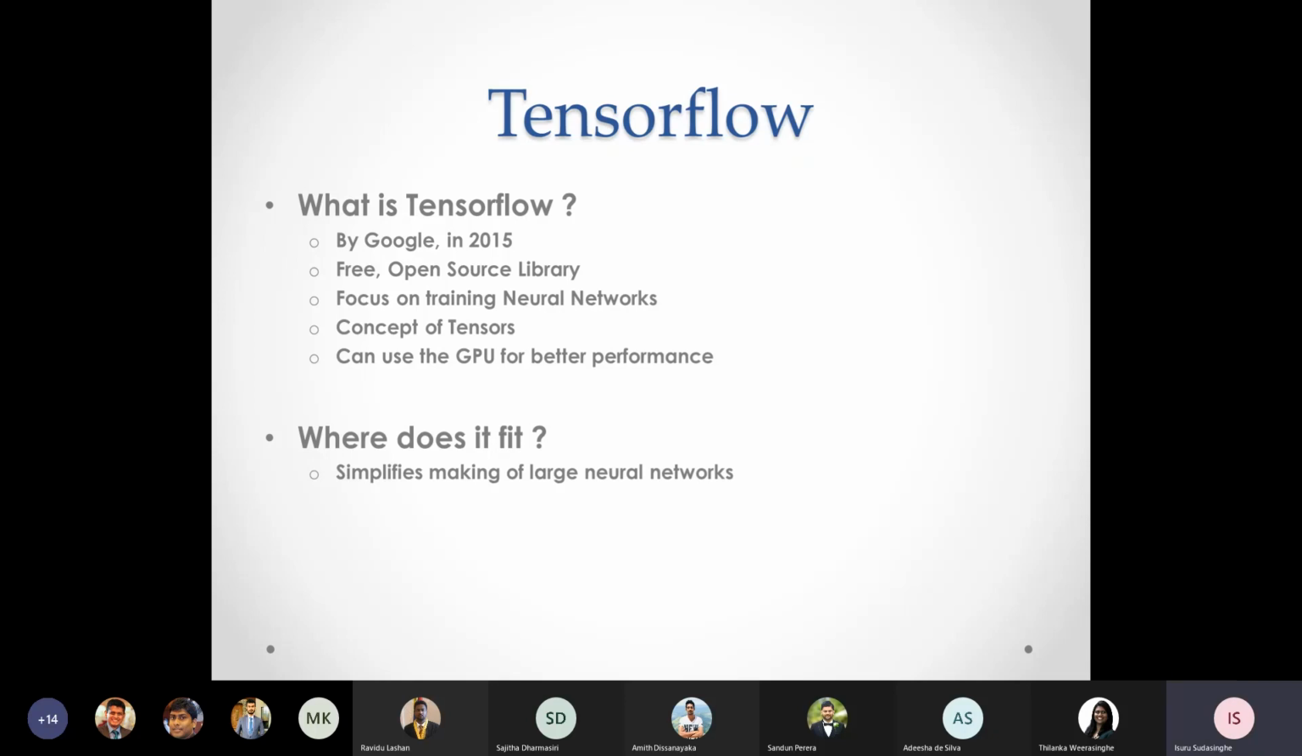TensorFlow is basically focused on training neural networks. It works on the concept of tensors, and I will explain what tensors are in the next slide. The other key special thing about it is that it uses the GPU when it comes to training neural networks. Unless you want to spend a day training your first neural network on your CPU, using a GPU is the most reasonable and time-saving solution.